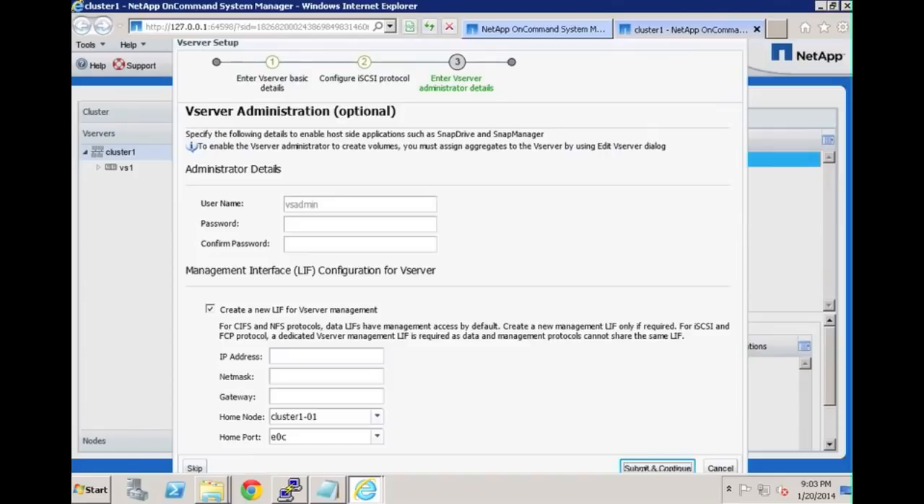Again, we're going to create a VS admin account, which is just an administrative account for this vServer only. So this would not have administrative rights over VS1 that we created earlier. This would be just for the VS-LUNs vServer. We're also going to create a management LIF for this vServer only, of 192.168.0.137. And again, we're going to use e0c for that purpose.